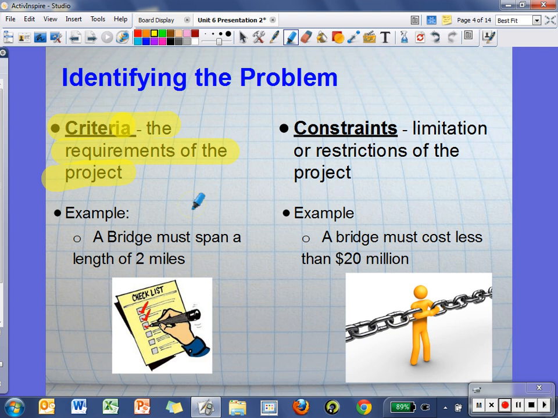So if I come back and make a plan and it's 1.5 miles, it's going to get rejected, and they're basically going to probably fire me, because they're going to sit there and go, the requirement was for me to create something that was going to be 2 miles long. What is that going to look like? This is a must. Now, what is a constraint?